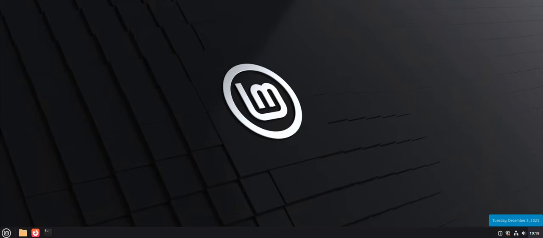In today's video, we'll take a look at how we can connect a Linux Mint machine to a Wi-Fi or wireless network. I have a Linux Mint device here, and we'll look at some of the ways we can connect to the wireless or Wi-Fi network.